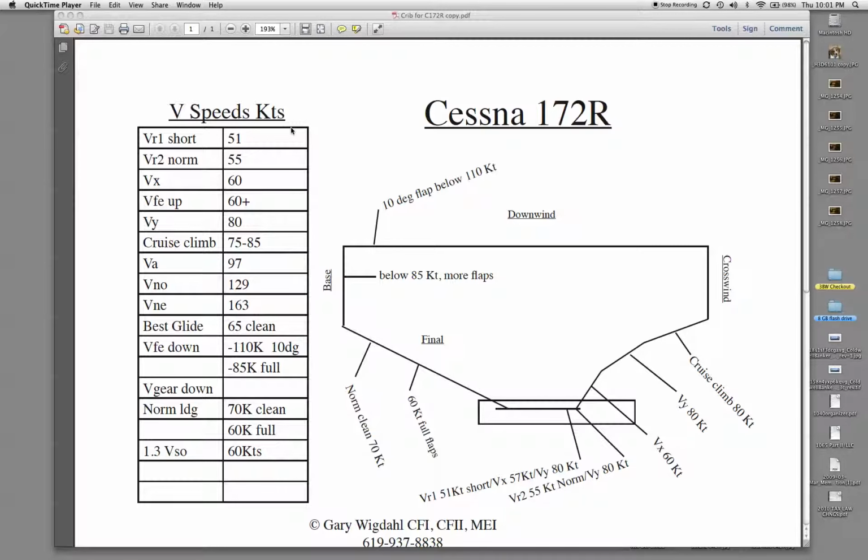Hi, my name is Gary Wigdahl. I'm a certified flight instructor, instrument instructor, multi-engine instructor, and this is one of my cheat sheets. I make all these cheat sheets because I instruct in a lot of different airplanes, and I can't remember all of the V speeds. Now, V speeds are very basic things that every pilot has to know.